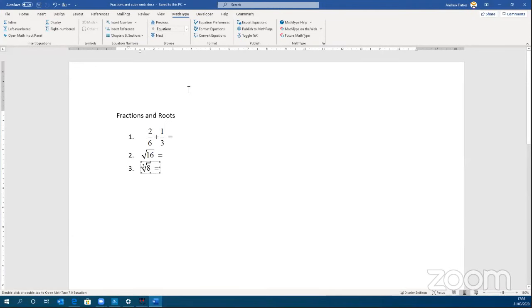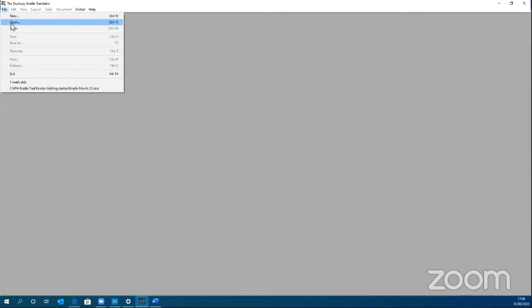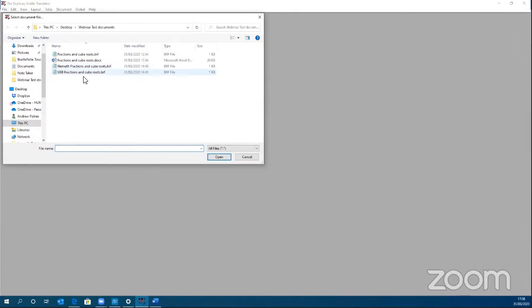Now, once you've created all of your math contents in Microsoft Word, then it's ready to open that up using Duxbury. And again, important when you're using Duxbury, you will need to use the full license. If you have the free version or demo version, it's not going to work, I'm afraid. So when you open up Duxbury, I'm going to go to File. I'm going to open. I'm going to choose the docx document, which is fractions and cube roots, and open.